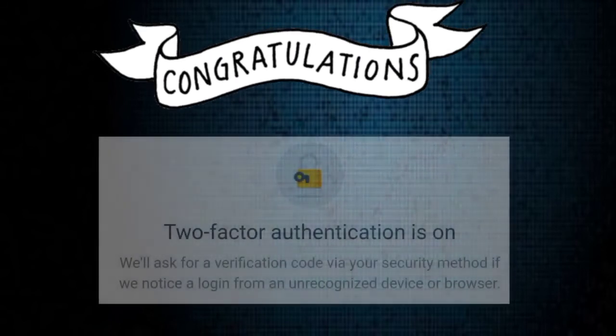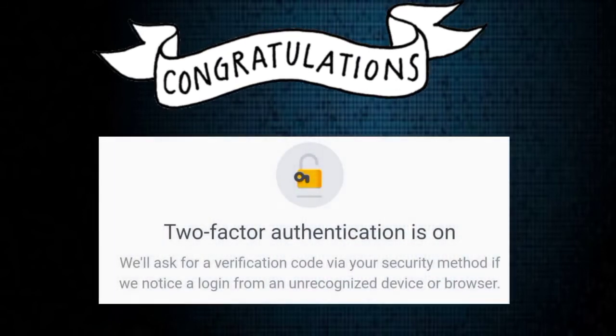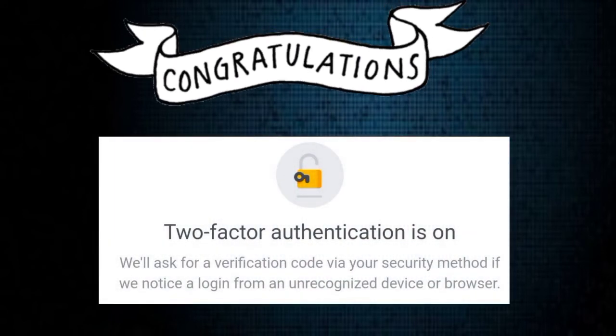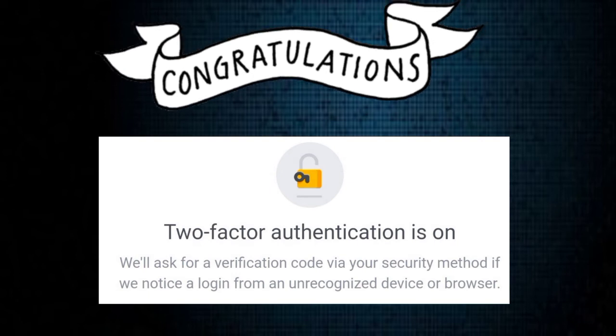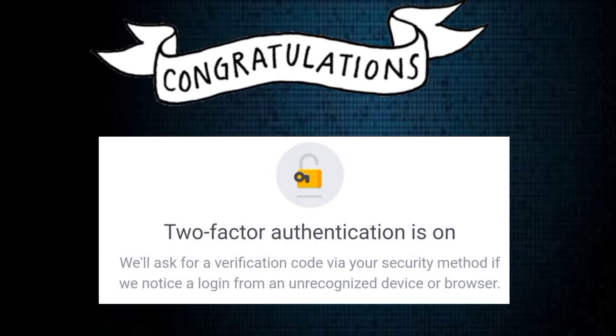Congratulations! Now you have enabled minimum security on your Facebook account. If you don't enable this, your account can be easily taken over by someone else.